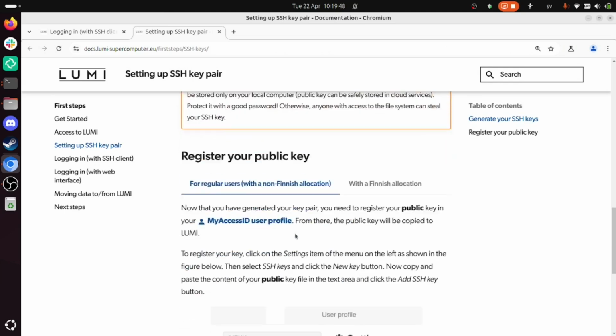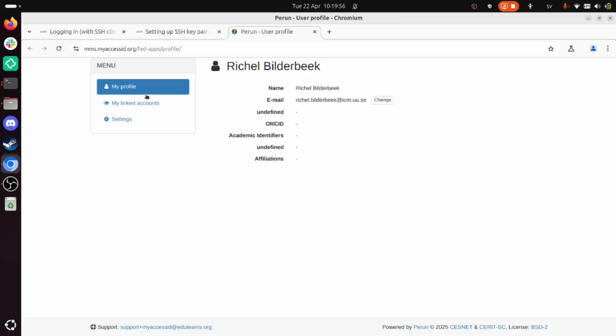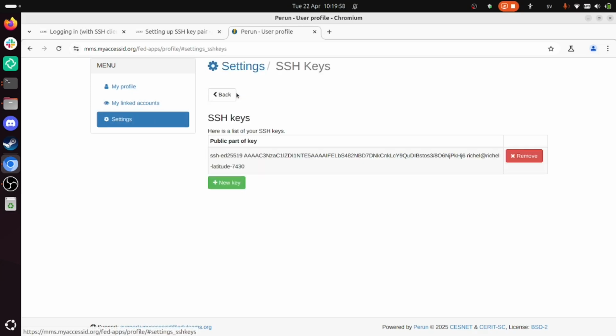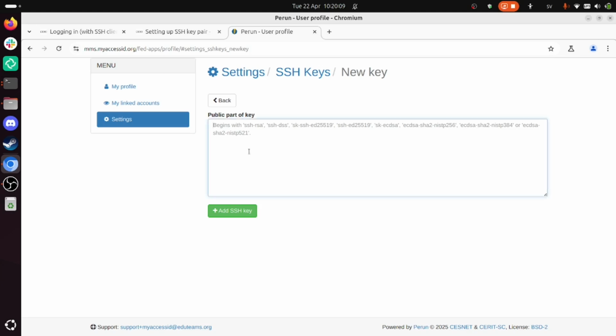Next step is to register your public key. We need to go to this thing, apparently. There, let's take a look at my settings. I'm going to remove this key, whatever it was, and I'm going to upload my new public key. It says public part of the key, so I'm going to upload it. Apparently you need to paste the content of the SSH key. Well, we can do that.